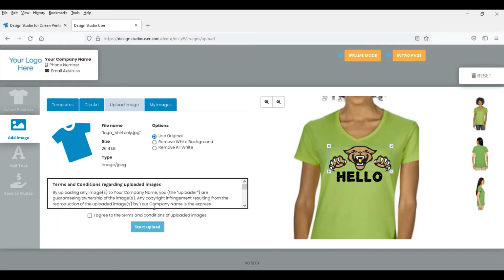This section down here is a disclaimer. What this does is it takes any liability of any images that your customer might upload that might be copyrighted, and by them checking this off, they agree that they have full access and full licensing to upload any images. So they would click on Start Upload.